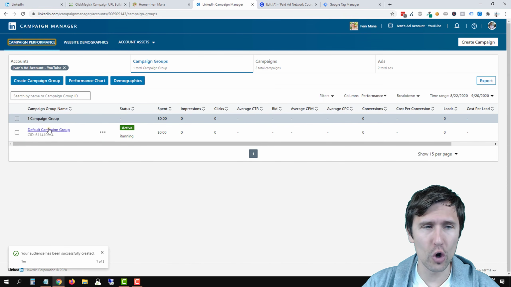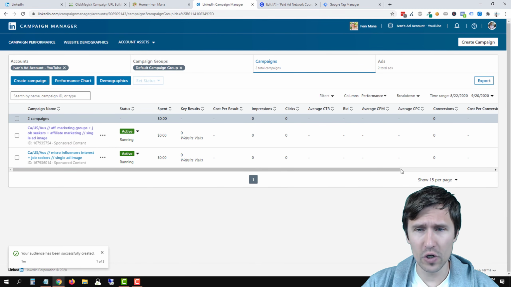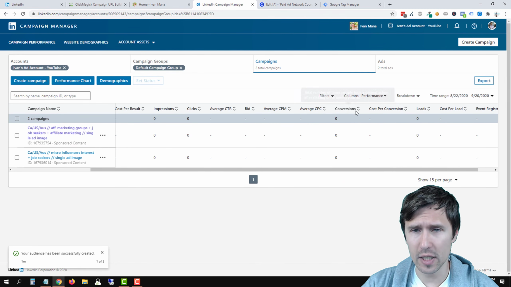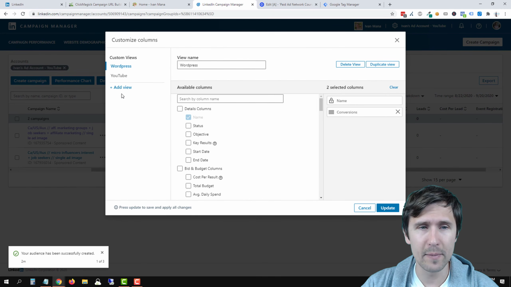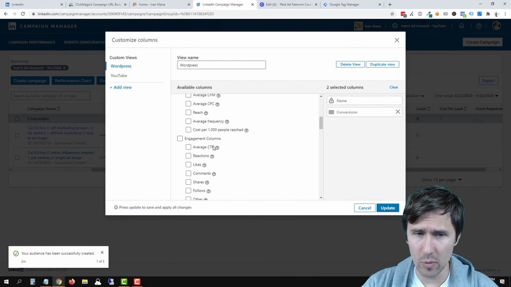Let me quickly show you what this actually looks like. So first of all, again, you're going to see your conversions here. So now that we've set up conversions, you will see everything here. If you click on columns, you can choose any specific kind of column you want, or you can create a new one. So if you go to customize columns, you can create your own column list. So you can select from all of these options here.